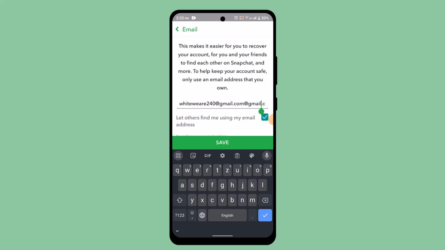Now once you do that, you'll have to click the save button located right at the bottom. It's going to send you a confirmation through an email. Confirm that the email has been successfully replaced, and that's how you can remove email from Snapchat.